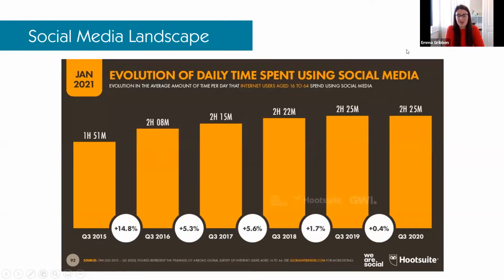Okay, so just a little snapshot for interest, probably more than anything. This is our evolution of daily time spent using social media. Some of you might be a bit shocked at this, more so than impressed, myself included. But if we look at how it's evolved from 2015, where our usage was just shy of 2 hours, and we look now at 2020, where it's nearly 2.5 hours.